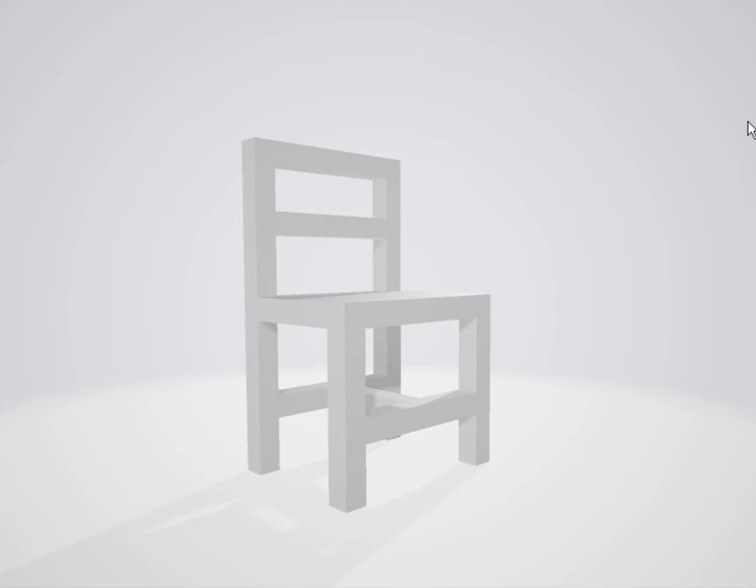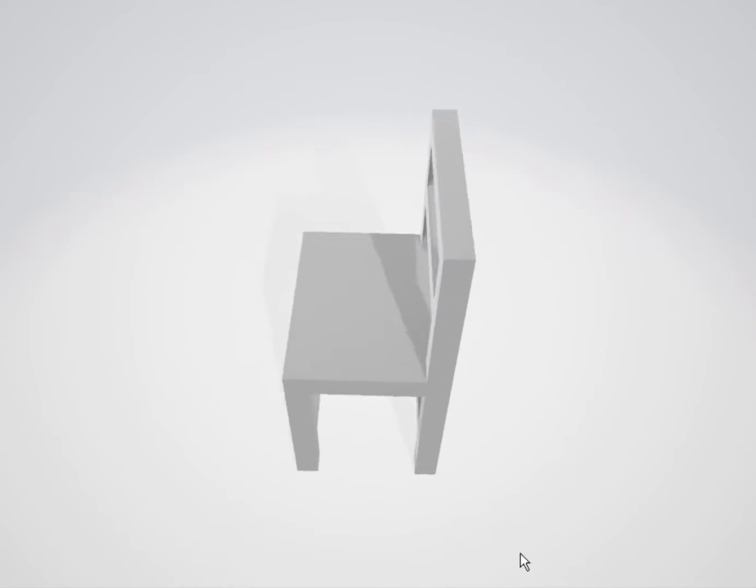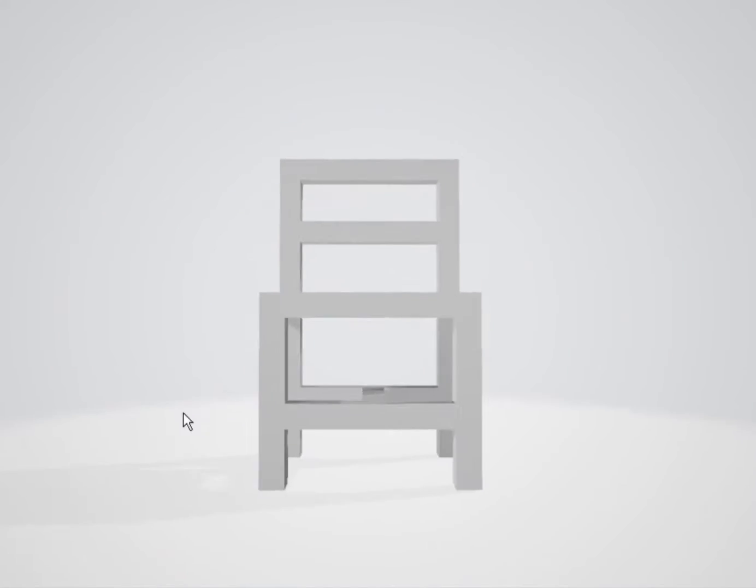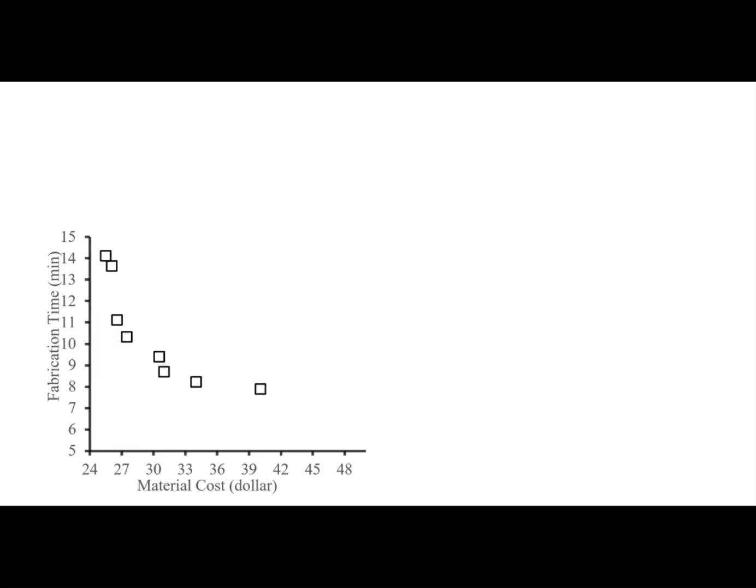When you're building something, say like this chair, you probably want to save yourself some time and money by coming up with an optimal fabrication plan. Here's an example of the kind of trade-off you might encounter with conventional fabrication plan optimization methods from prior work.